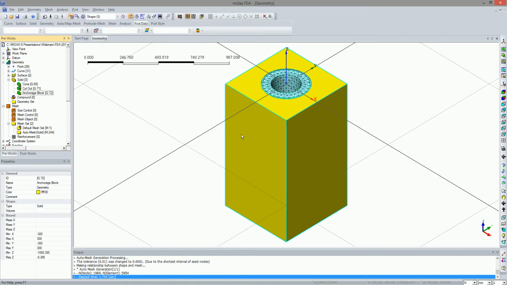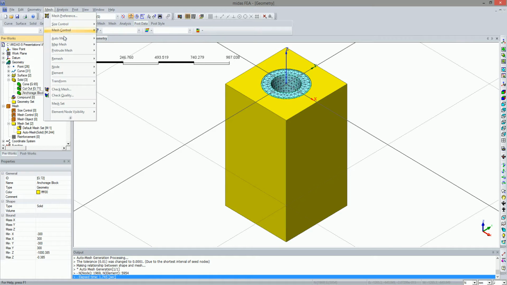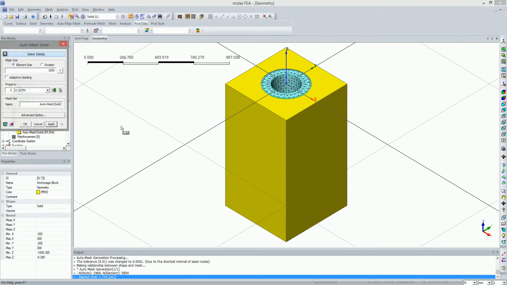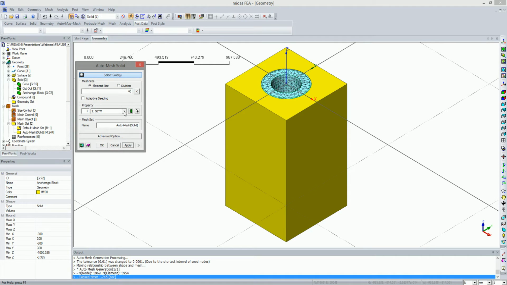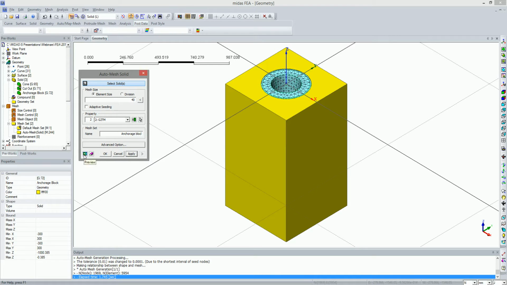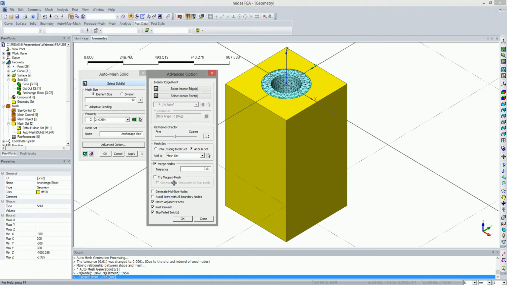Also, to generate the meshing of the block, we can use the same auto mesh function. So let's say for this we don't need such a refined meshing. So we can choose the property being the material. We can give it a name, block, and as I mentioned, here it is very important to have the merge nodes on.